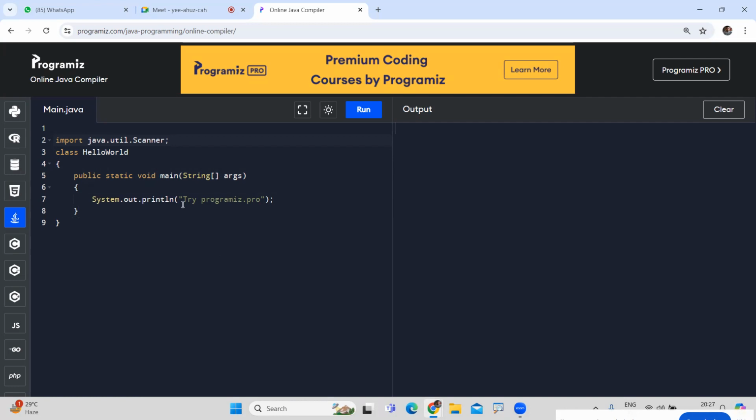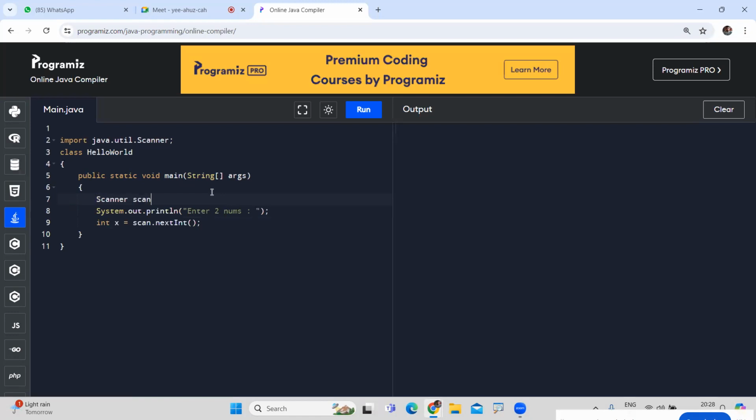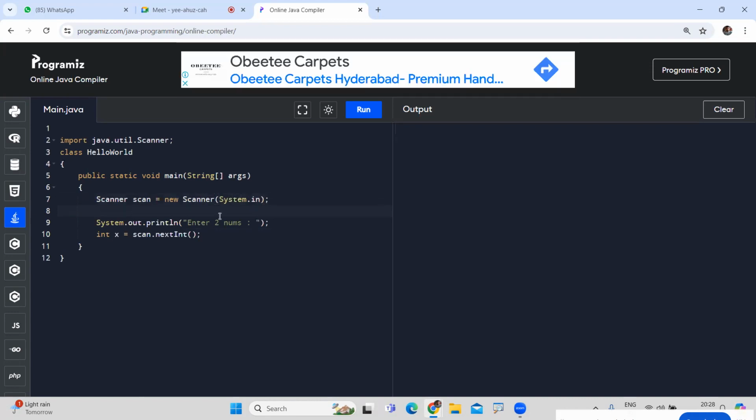Now here we ask, enter two numbers. We know how to read. x is equal to scan.nextInt. We need to create the Scanner object: Scanner scan equals new Scanner, passing System.in as an input. And the second number also scan.nextInt.